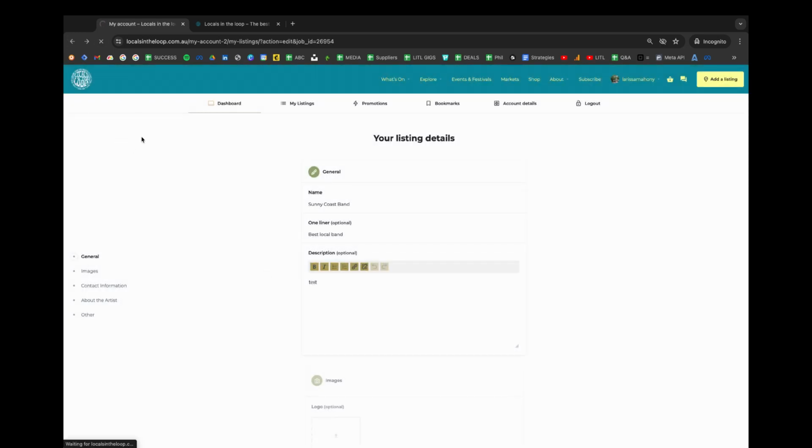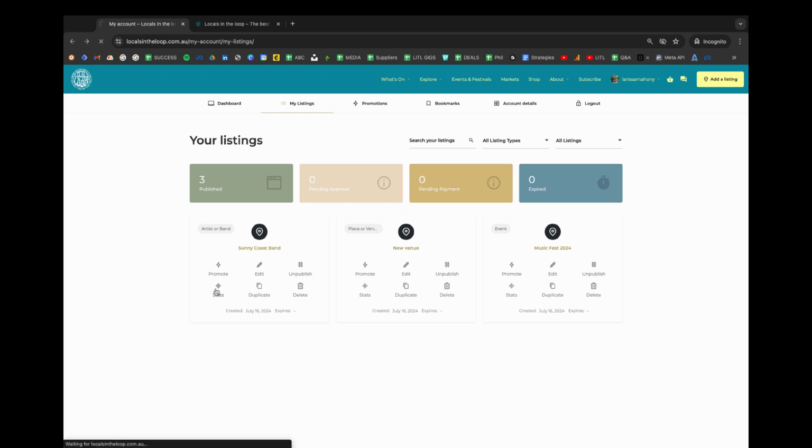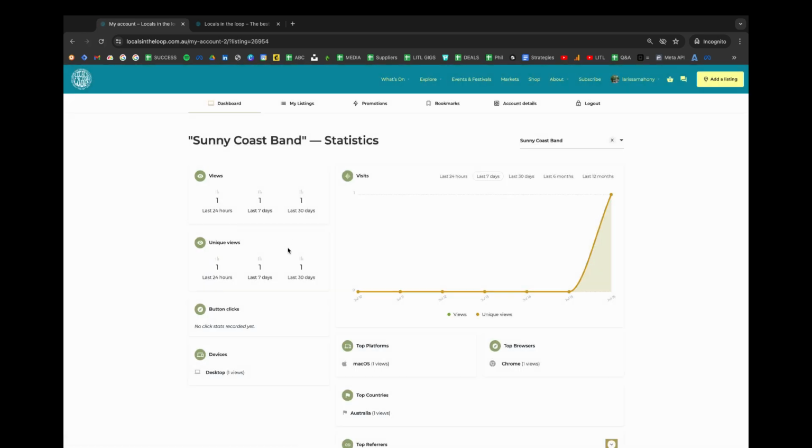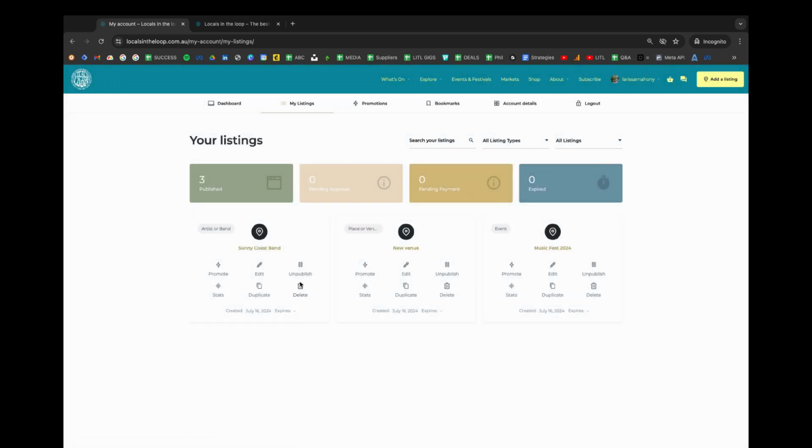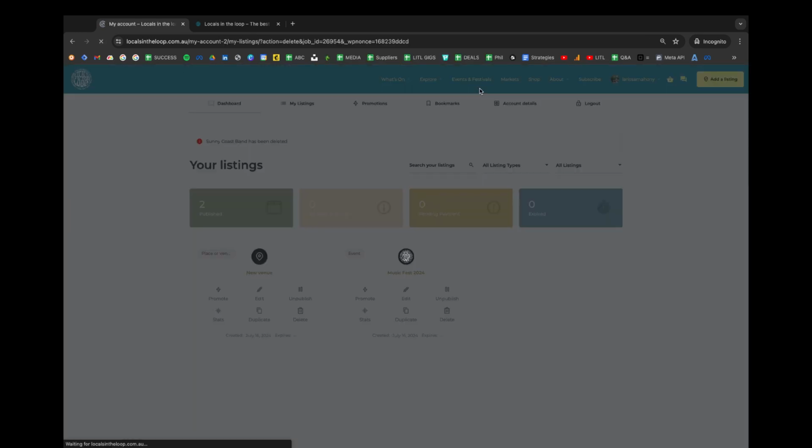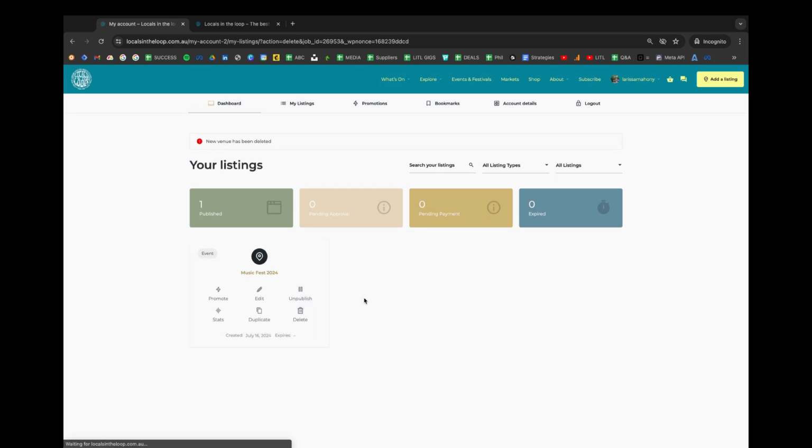And you can also view the statistics, like see how many people have visited your page, who's clicked on the page. So if you want to see how well they're performing, that's why it's really good to continue to link it through your socials and vice versa. If you want to delete it, just easily delete the event.